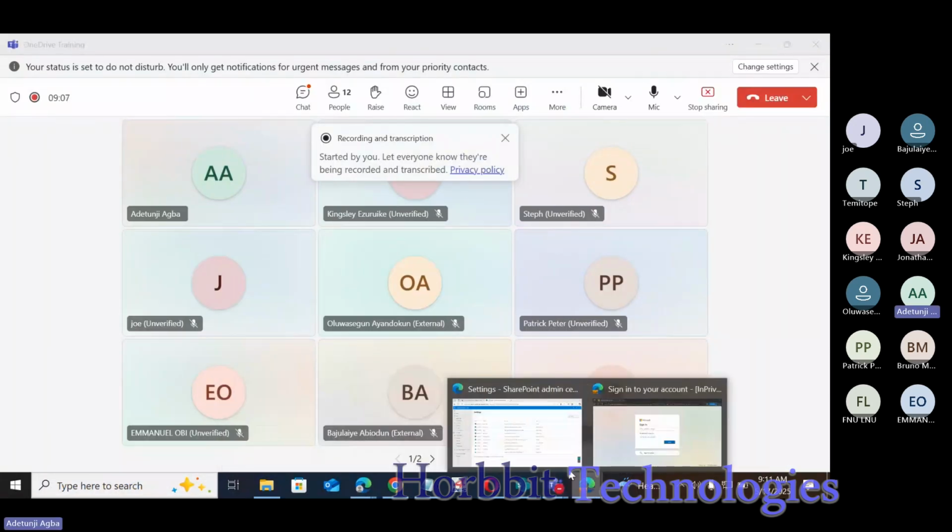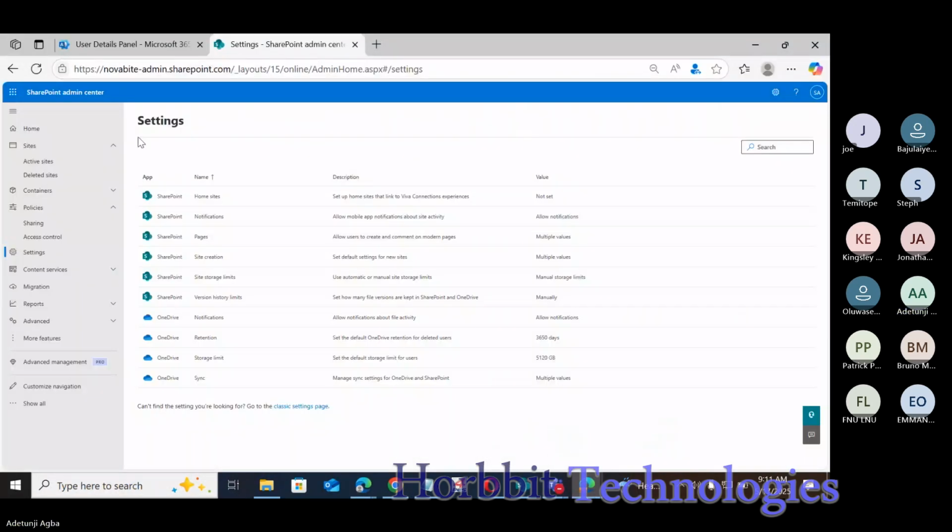Can you see SharePoint Admin Center? Yes, I can see your screen. All right. Thank you.